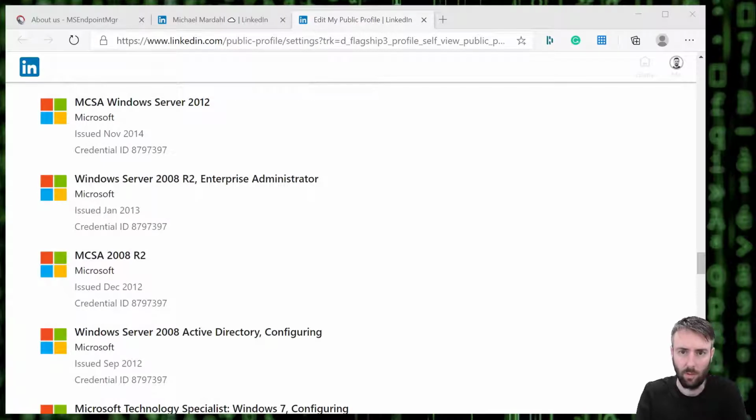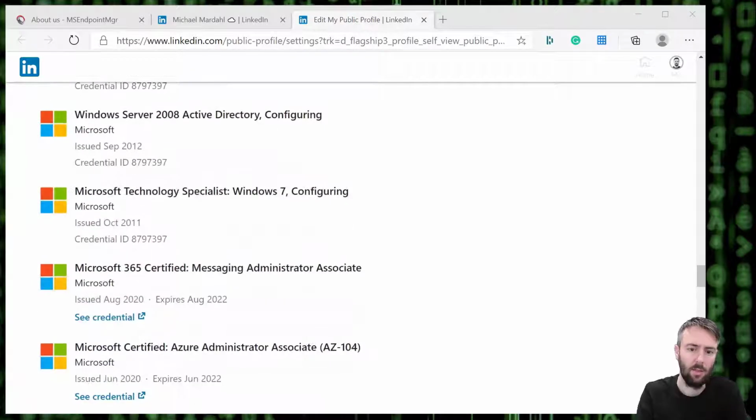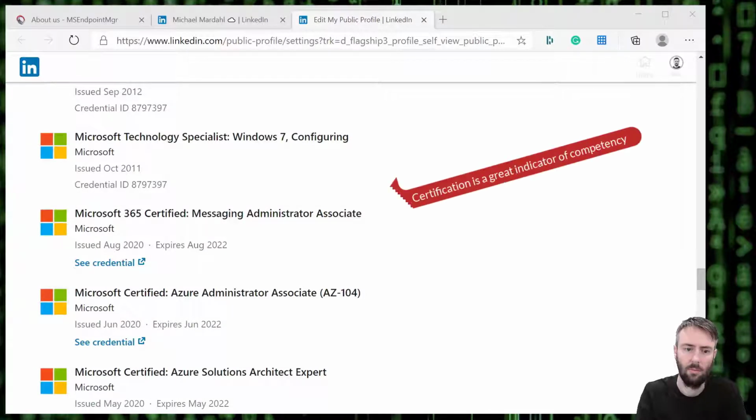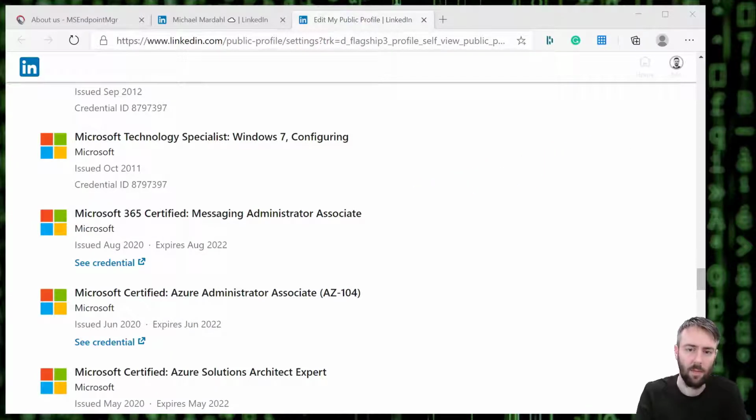And what we're looking for here are specific certifications that are actually relevant for the kind of work we're going to be putting him to. So let's see here. We have some, oh, there we go. Messaging Administrator Associate. And it's valid. So this is one thing we could do. We could check this out. But let's also verify the credentials.